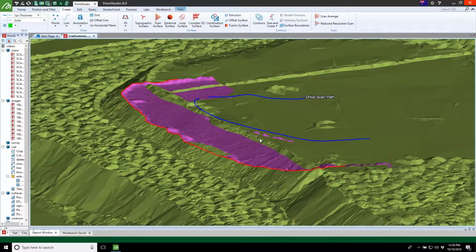Hi and welcome to another bite-sized video for PointStudio 8. I'm going to be explaining a couple of small changes to do with the workbench or ribbon interface for PointStudio 8, as well as some changes to the offset line tool.